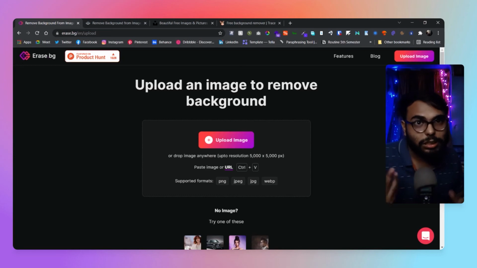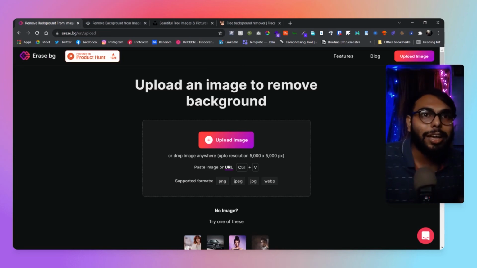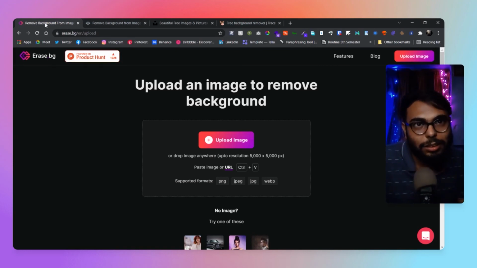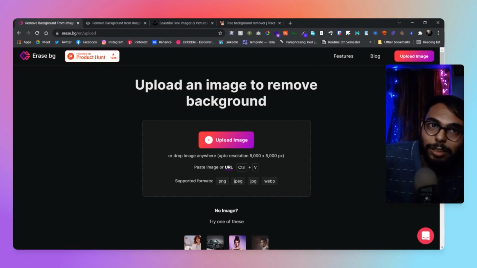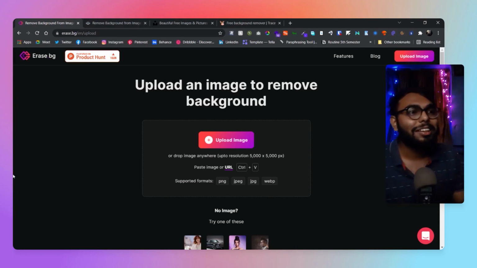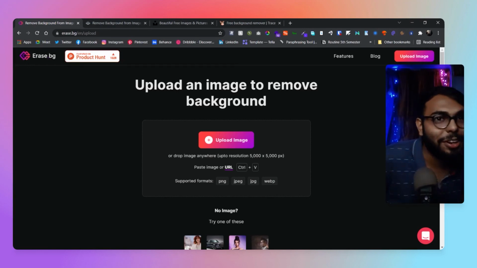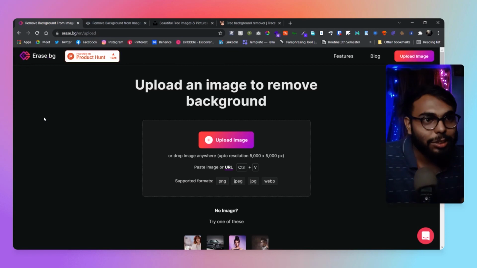And this one, what the heck, remove backgrounds from image, they shouldn't have copied this. Here they have just added remove background from images for free in the title, and remove.bg has remove background from image. They shouldn't have copied the title with this much similarity. So I don't know about them. They should have done something new. I don't know, but that's it. That's how they plan to do it. Let's see what happens next.